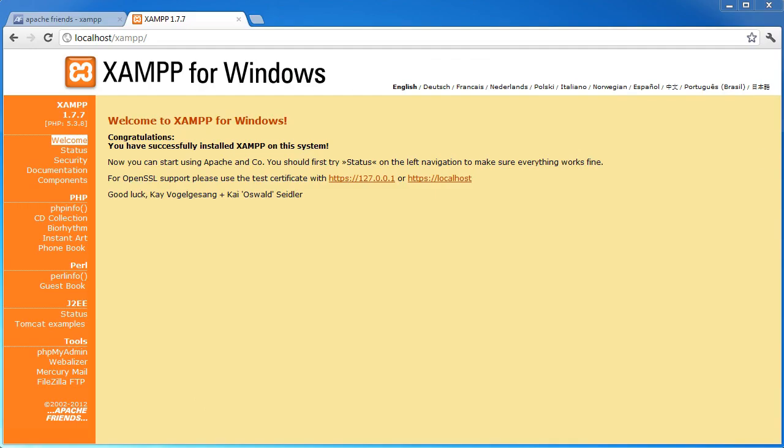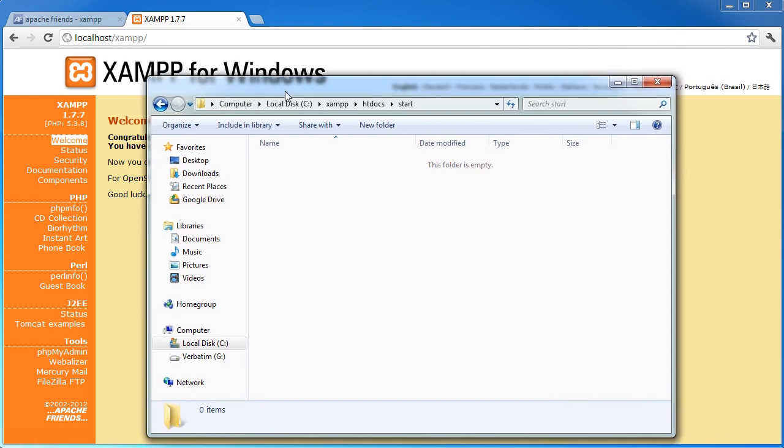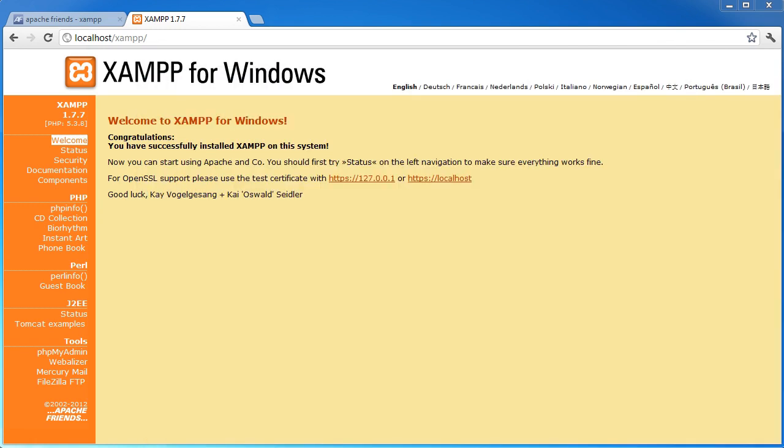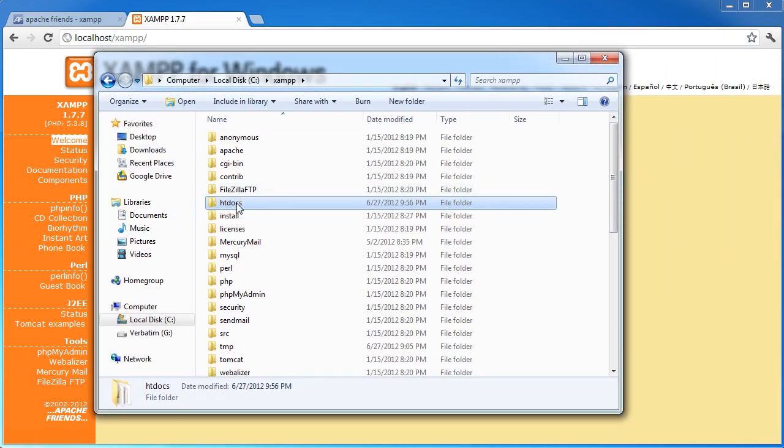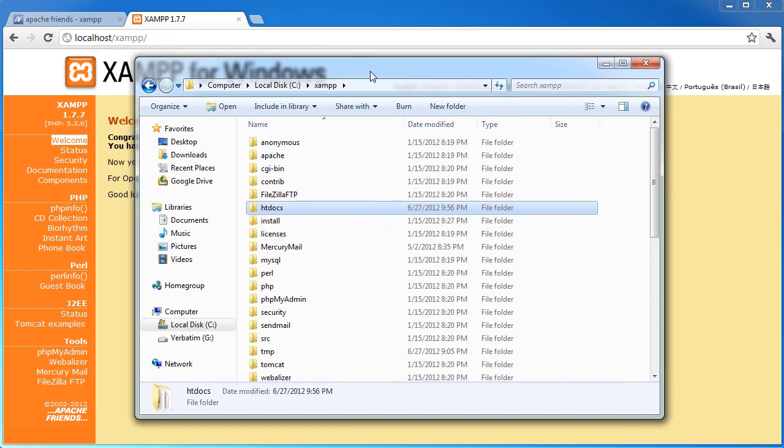Okay, so I made a directory within htdocs, and I didn't really explain that very well at all. So let me go back to XAMPP. htdocs is where all of your files will go that you want to show within your web server, or that you want to be accessible within your web server. This can be changed.